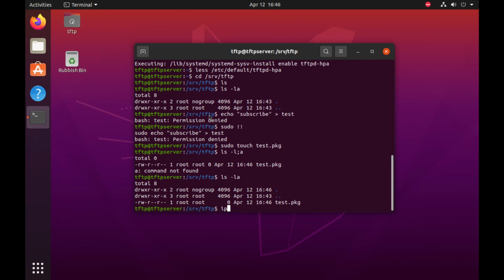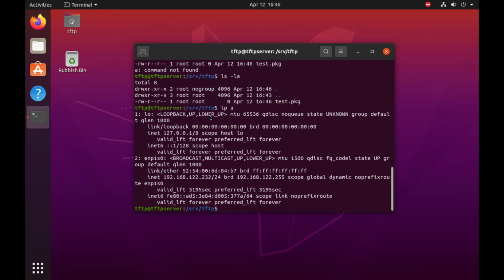So how do we access this? Well, we need a client to access this. So as we can see here, that IP address is the location of the TFTP server. So I'll just need to write that down. 192.168.122.232. So what I'm now going to do is go over to my desktop, the host machine.